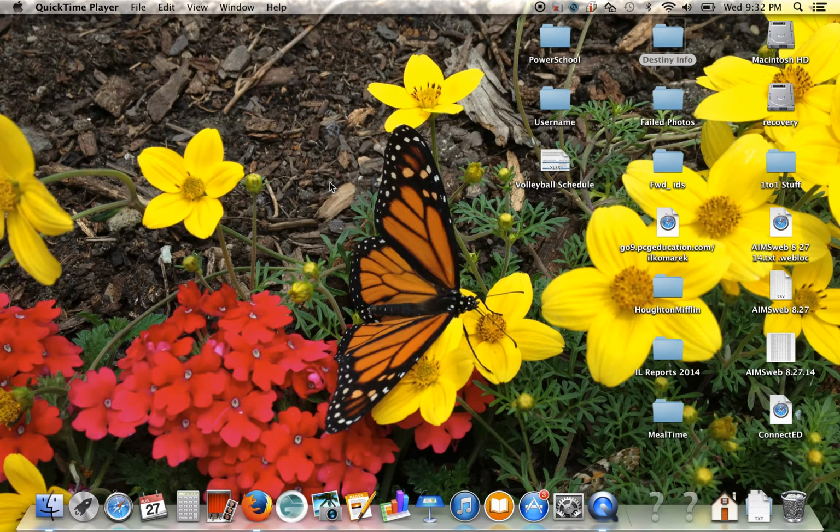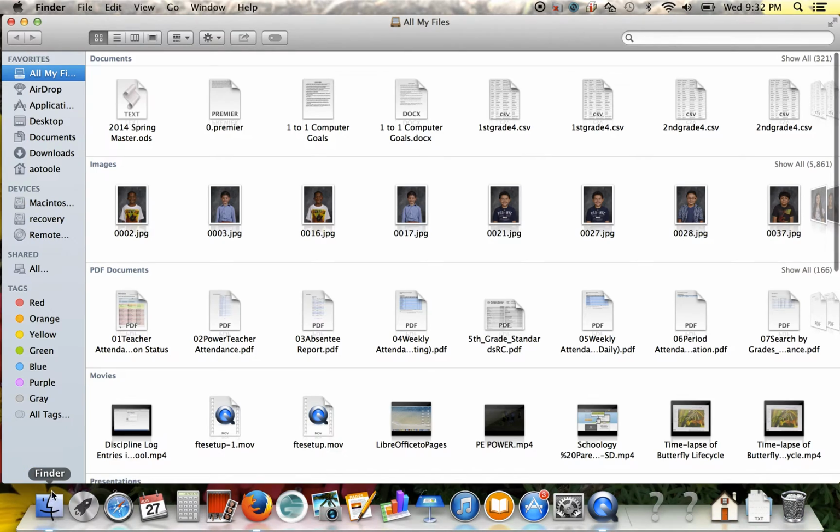I put together this quick video on how to check your disk space. As you know, we are going to try to limit the amount of files we have on our computers to 2 gigs. So, how we check what we're using, if you go down here to Finder, open up Finder.